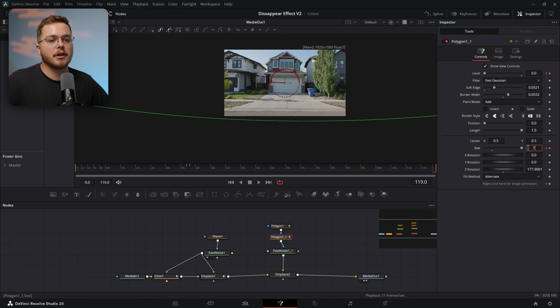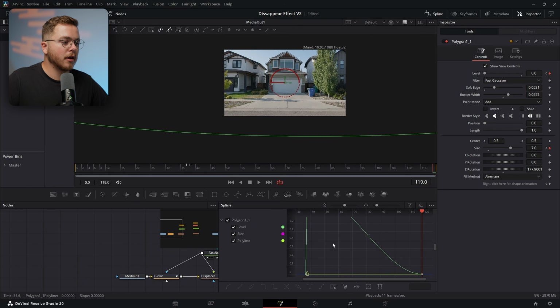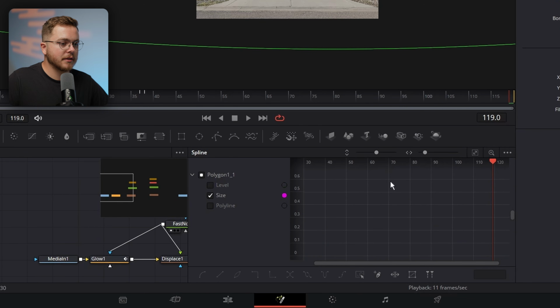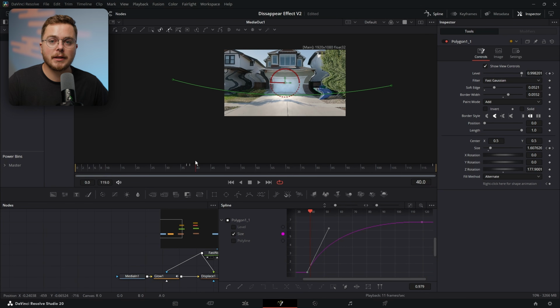And to do that, I'm just going to increase the size to 7 on the last frame, meaning it has to travel more distance than prior. So let's go into the spline editor of this polygon, and we're just going to be affecting the size here, not the level. And let's maybe increase the easing a little bit more as well. So now these shock waves are not moving at the exact same speed and momentum.